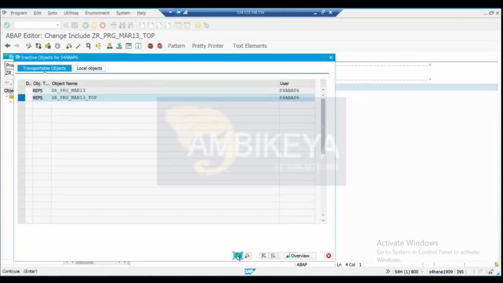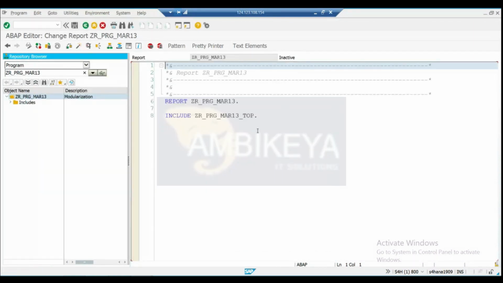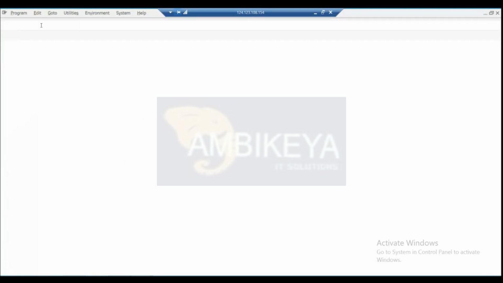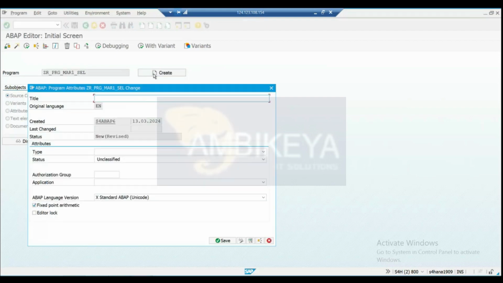So come back to the main program. See, in the main program, one include statement is inserted. This is one way of creating an include and adding it in the program. And another way is, go here itself, underscore. Now I'm creating another include for selection screen. Create.